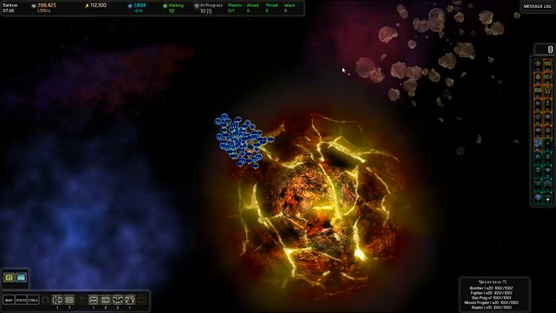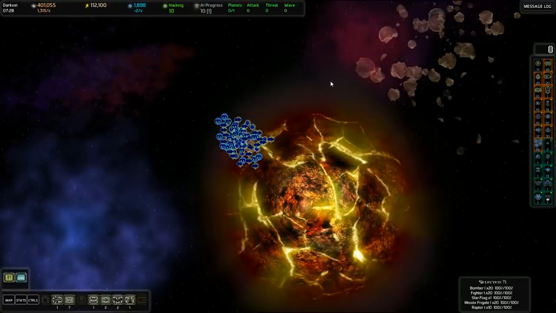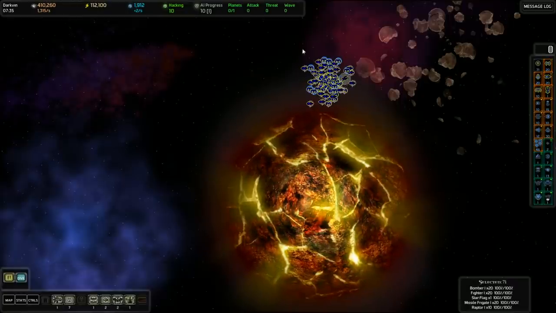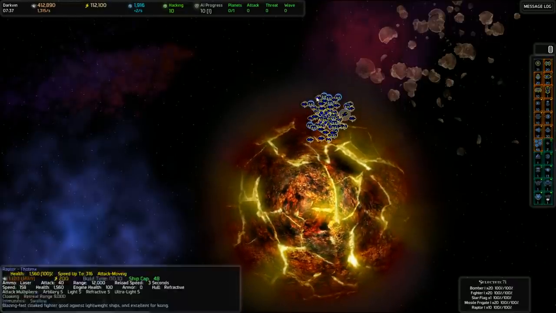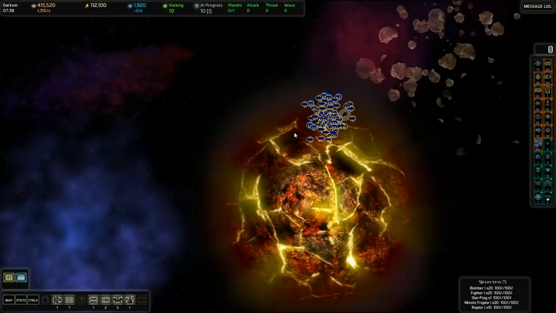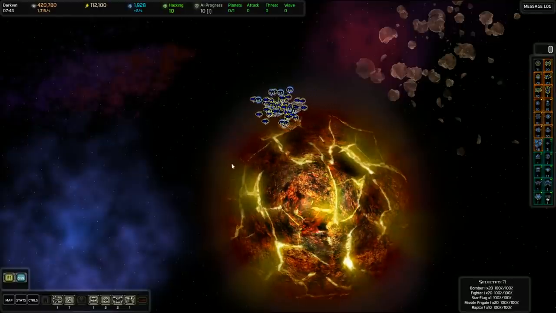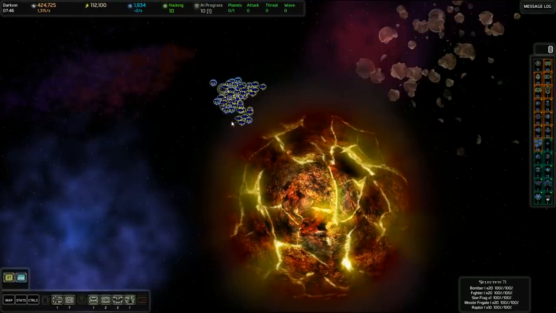Let's try this. We're going to go with X and right click. And everything turns yellow, because that's an attack move order. So they would attack any enemies that were in range on their way. And you can combine these two. Put X and G together. There's an attack move, but they're all moving at the speed of the slowest ship.